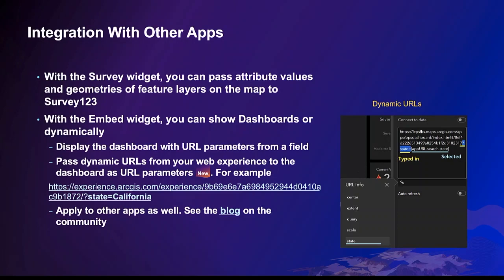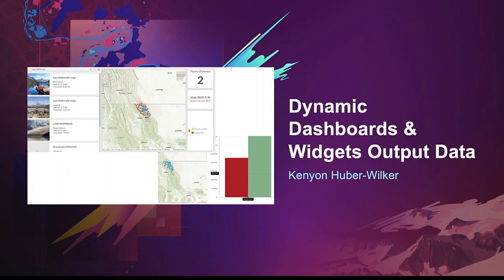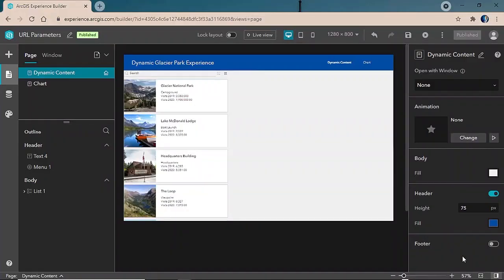As mentioned earlier, Experience Builder integrates with other apps. You can pass the attribute values and the geometries from a feature layer on the map to the questions on the survey. You can even pass dynamic URLs from your web experience to an embedded dashboard as its URL parameters. Let's take a look at how Ken works with dashboards and output data.